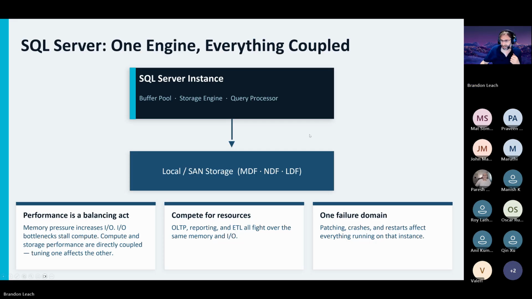Additionally, with SQL Server, we have failure domain. It's a single point of failure. If the instance crashes or we need to patch it, that instance goes down. So we build these super costly HADR setups with multiple systems to increase availability and minimize impact of DR events.